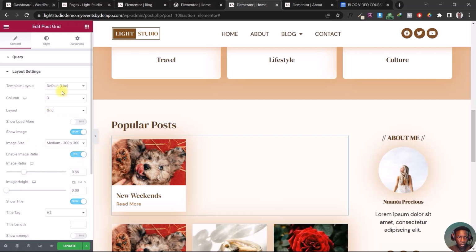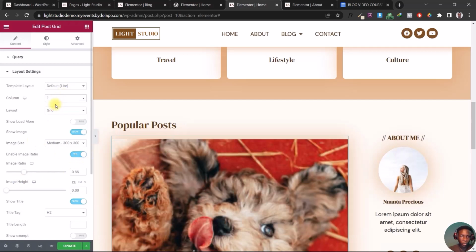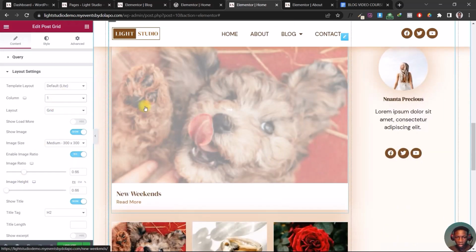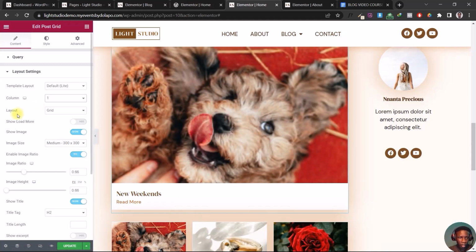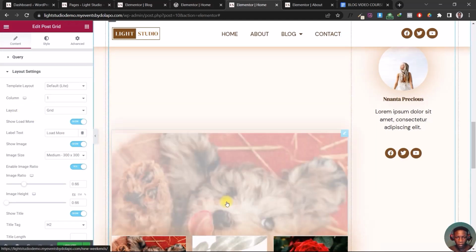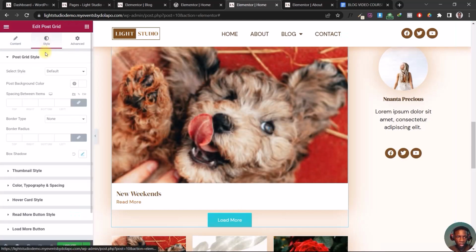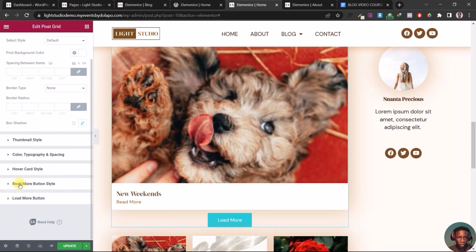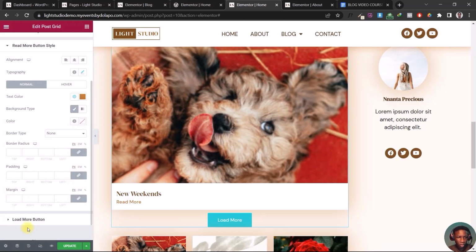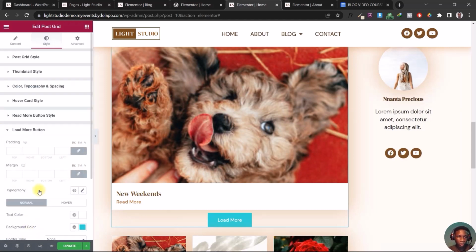Then the layout, I'll come here, I'll select one, so you can see this large banner here. Then I'll click on this here, so you can see this load more button. So if you click on load more, it will load more and more posts there. So what I'm going to do is I'm going to click on the style here, so I can edit the load more button, the color. Okay, so this is what I'm looking for here, this one here, load more.